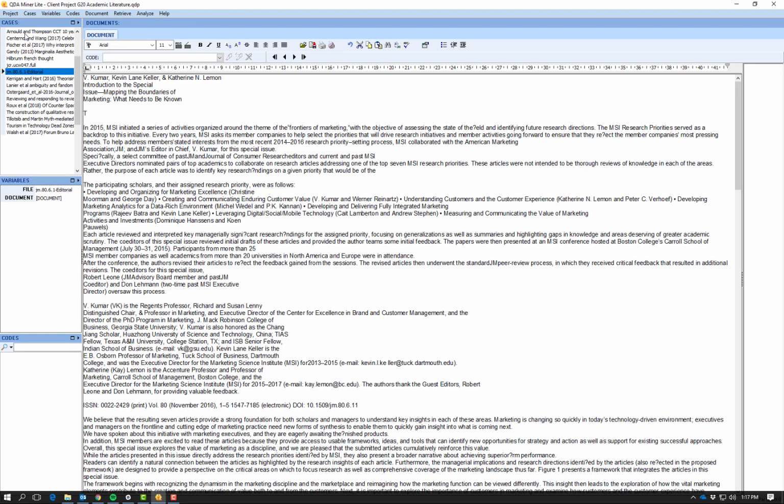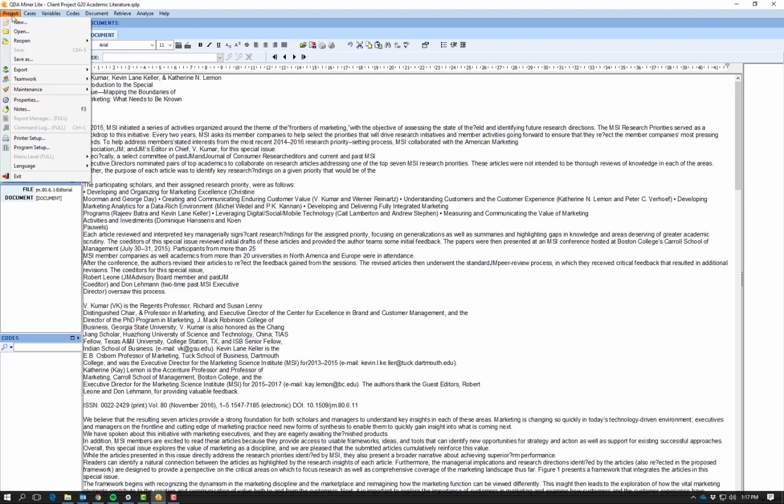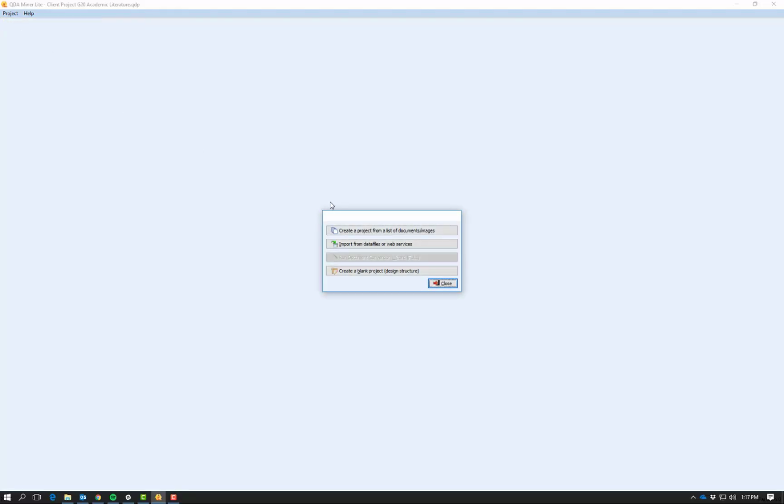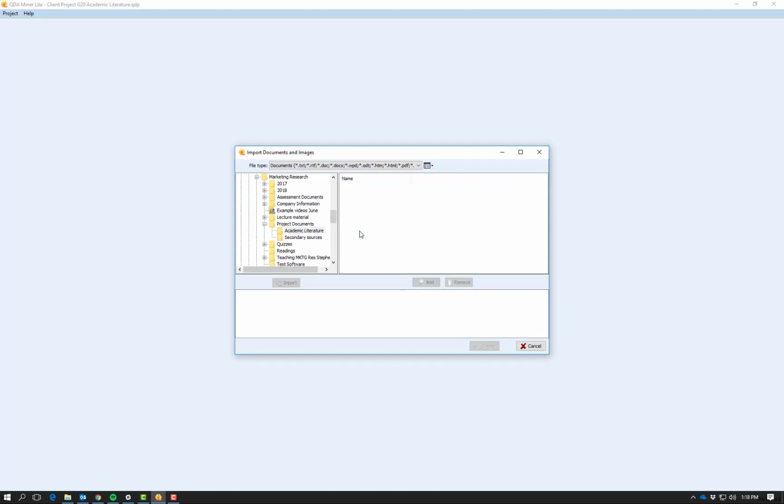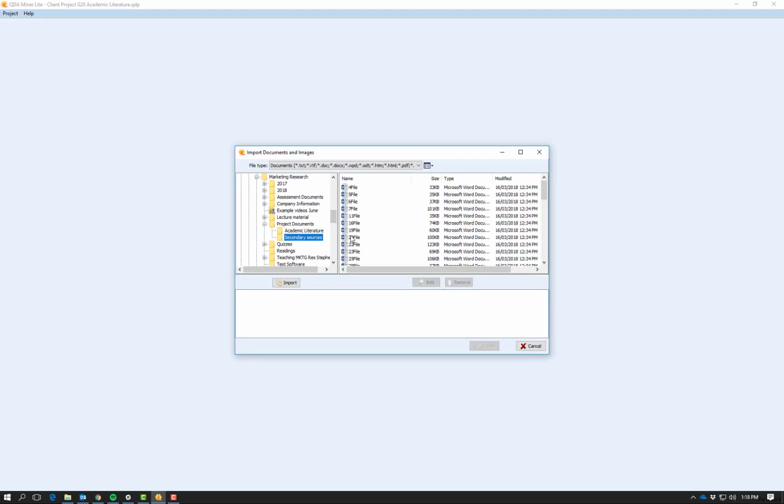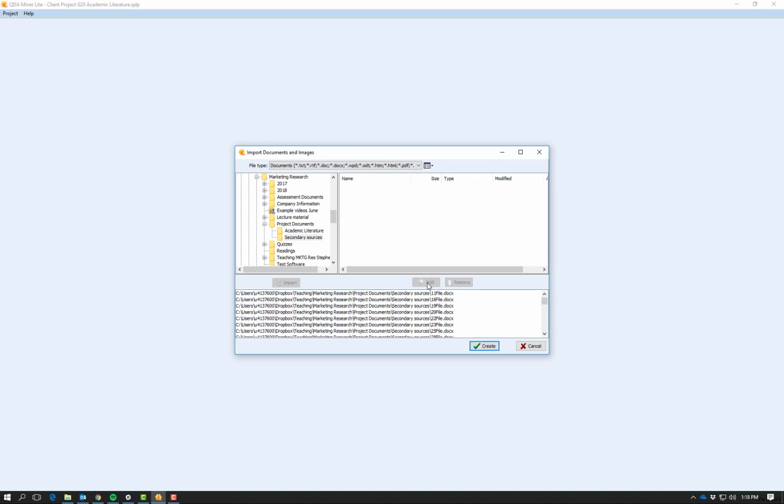Alright, so because I want to keep my academic literature separate from my secondary sources, that's just good file management, I need to open another new document. So I need to create a new project, create a project from a list of documents. So I say OK. This time around I select my secondary sources, and these are all media documents about Lovelocks from a different project I'm doing, and I click Add and I say Create.